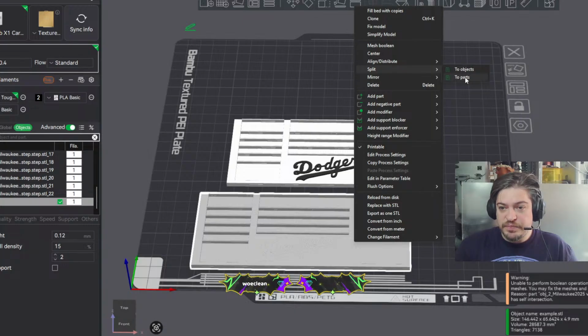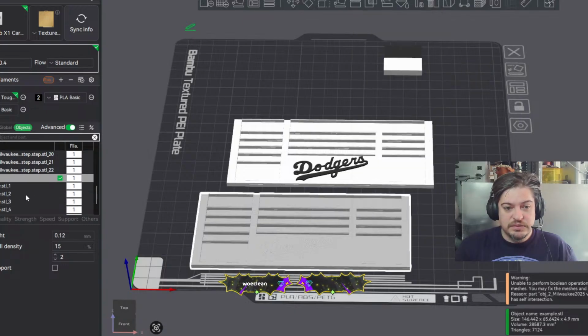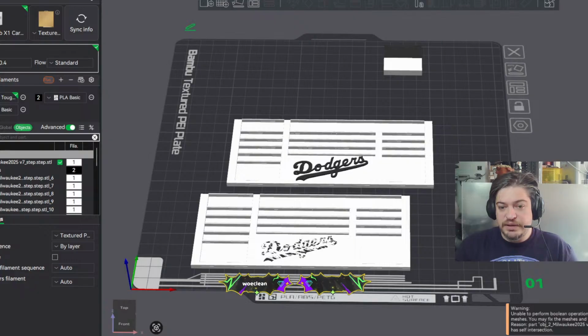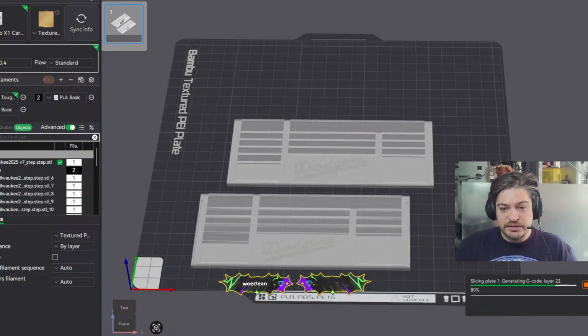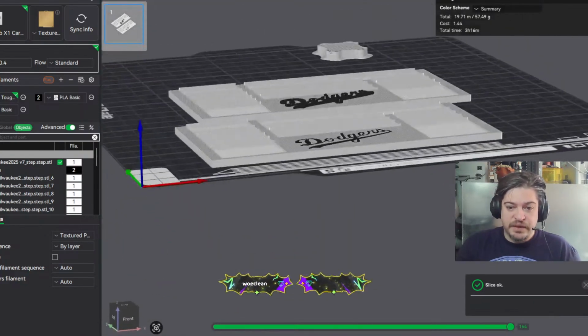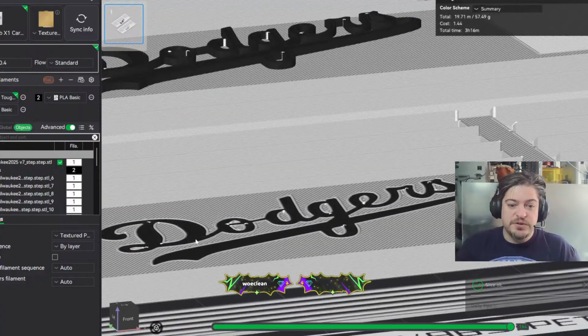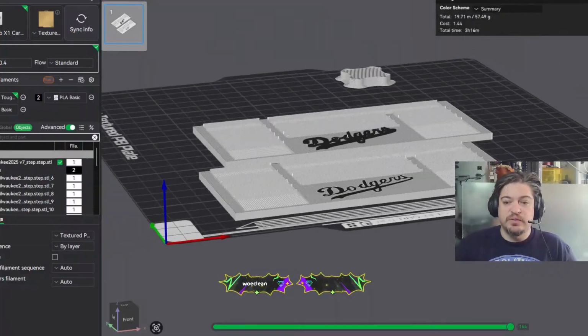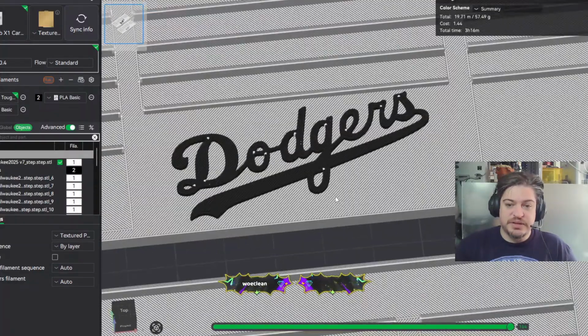Split to parts. Change that to black. Then slice. Okay. Now that's flush. So in Fusion 360, it actually kind of separated it. So that's the way to make it flush as opposed to standing outwards.